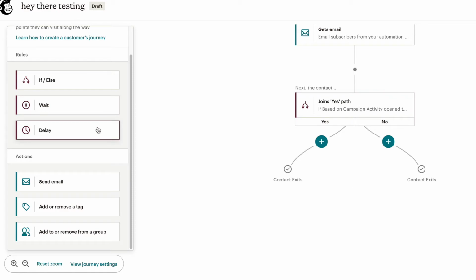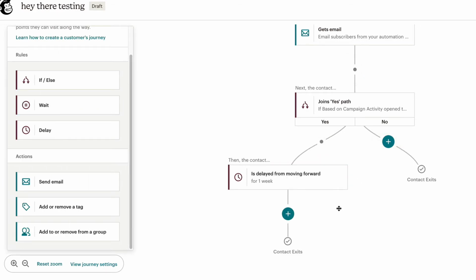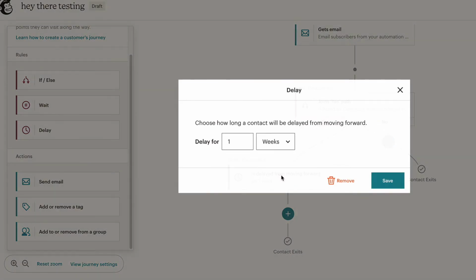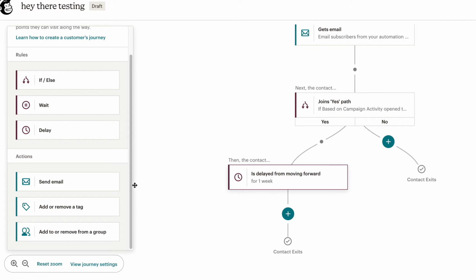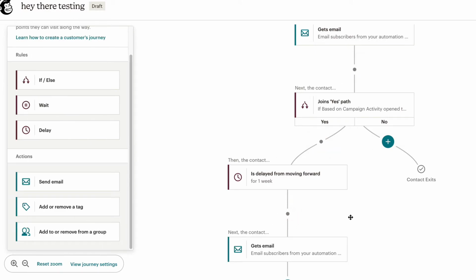So let's just do one more. So let's put in a delay. It's asking you where you want it. We'll click this plus button here. Delayed for a week, but we could change that. But we'll keep it 1 week. Click Save. And then we'll send another email. And we'll click the plus button down here. Okay, and I'm not going to go into any more detail than that, but you get the idea. It's really about planning out a roadmap, hence the name Journey, for your subscribers.